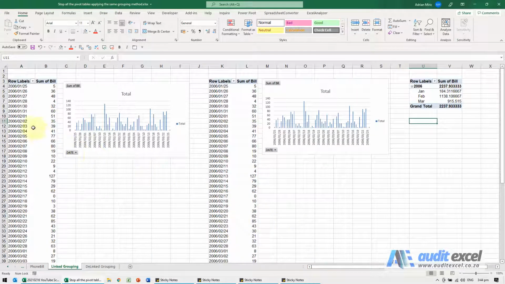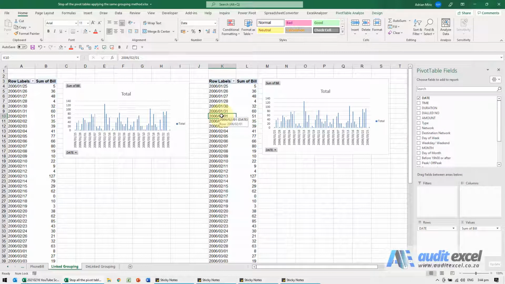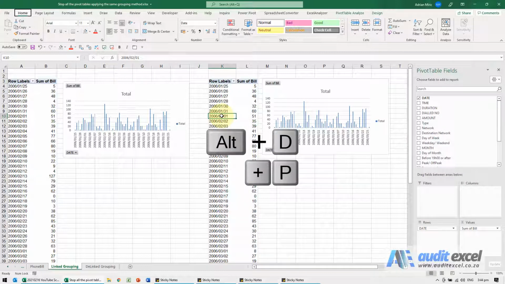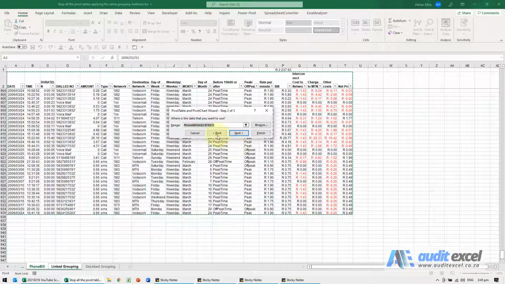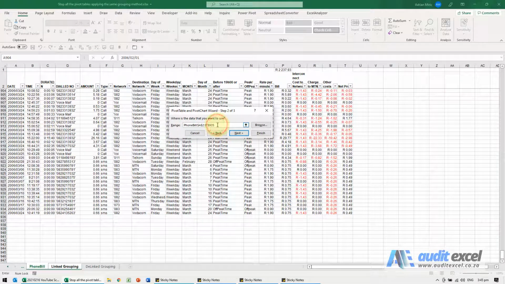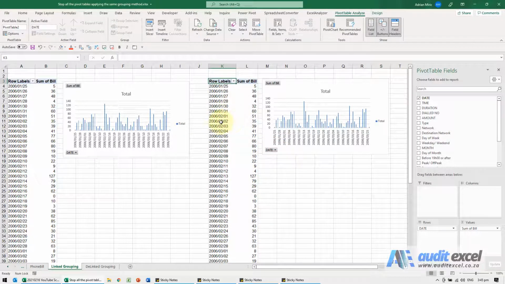There is also a trick to make it so that these two ungroup from each other, or disconnect the cache. To do that, you click anywhere in the pivot table, and again you do the same thing, Alt D P, and here we go. So it's set up already. We're going to go back, and all we're going to do, just briefly, is change where it looks. So I'm going to change that to row 934. So next, and we'll just finish it. Okay, so we've done that.